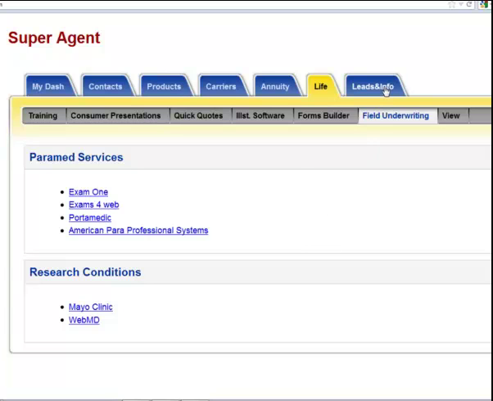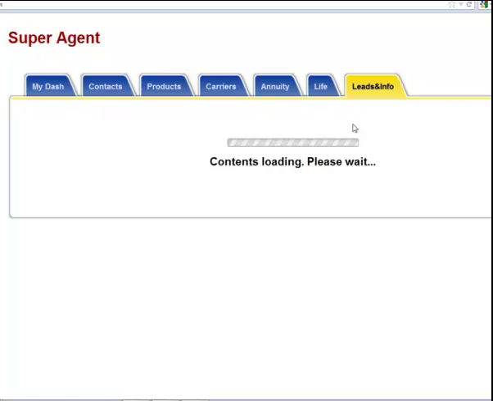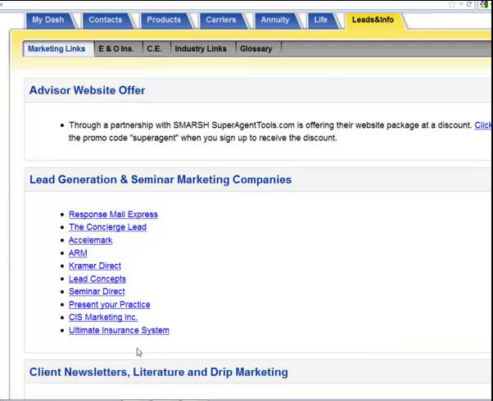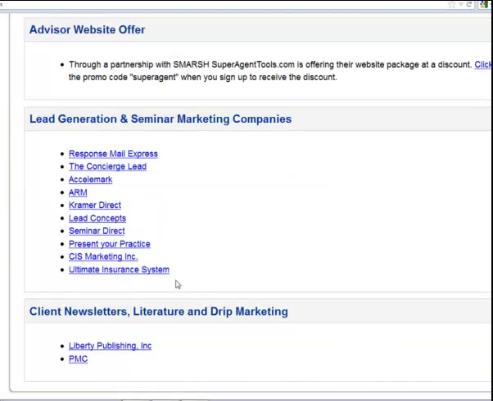Looking at the last tab, Leads and More, the first tab is marketing links: companies that we know, again, that our agents have used with success. They're only on this list because of that. There is no other reason that they're here other than agents have reported having success with these companies, filling their seminar, sending out a direct mail piece, whatever the case may be. And then newsletters: if you're a drip marketing type of person, there's some newsletter and drip marketing for you as well.